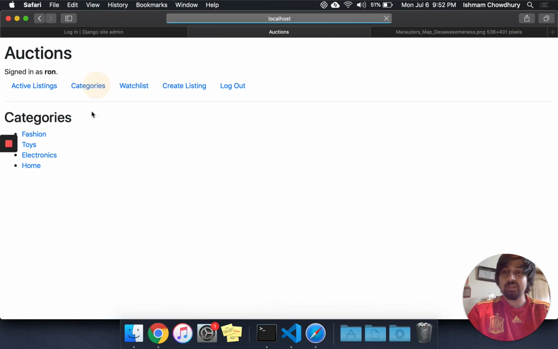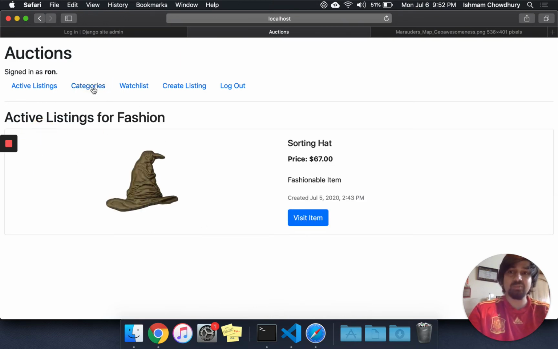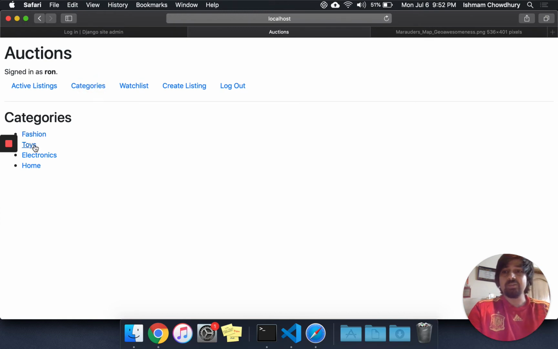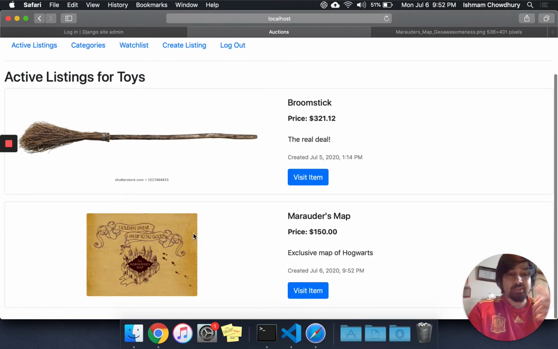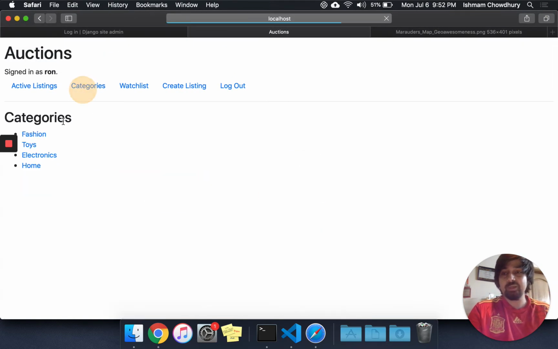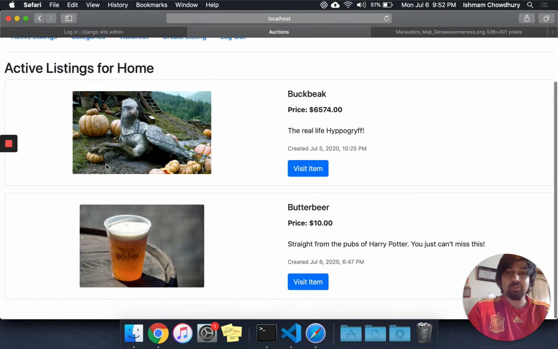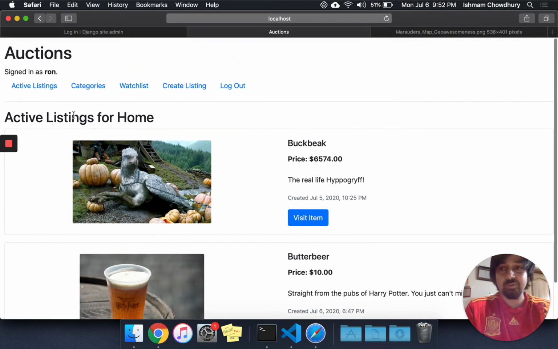So let me show you the categories. Here you'll see all the default categories of the website. If you click on them, you see the listings which fall under that category. So we go on toys, Marauders map here, which we just added a few minutes back. And let me go into home, and you see a few more here as well.